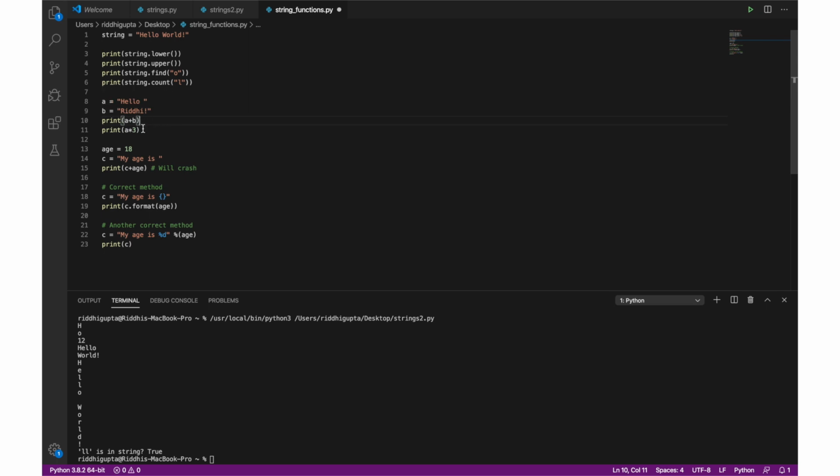Okay? So A plus B should print hello Riddhi, because A is hello and B is Riddhi, and they're both strings. Now you can also multiply strings, and what this will do is it will just print that string as many times as you've specified. So over here I've said A multiplied by 3. So the word hello would be printed 3 times on the same line.